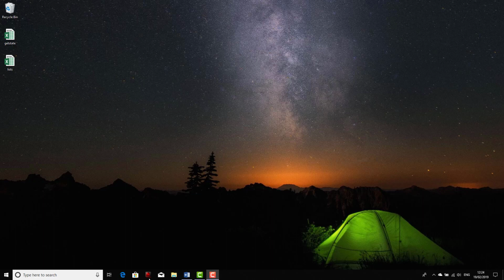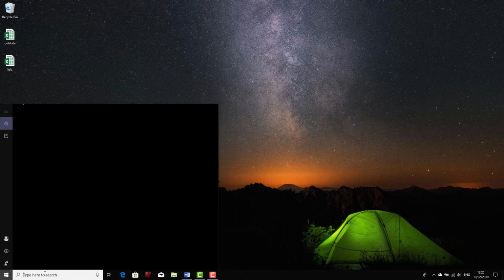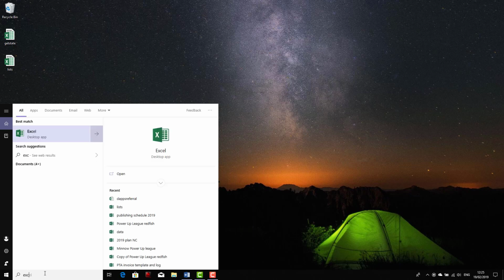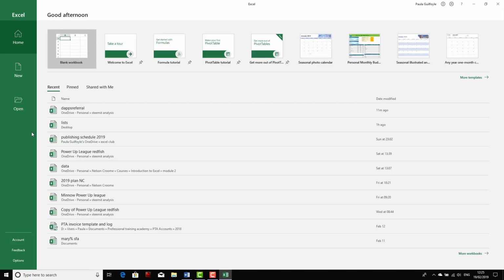So to open a new instance of Excel, if you click your Start button, you should find an icon for Excel. Alternatively, if you type in the search bar, your icon should appear here, and once you click on it, you will open up a new version of Excel.